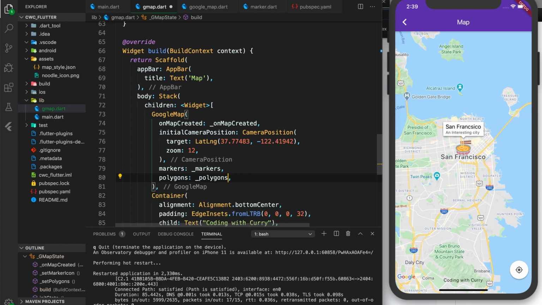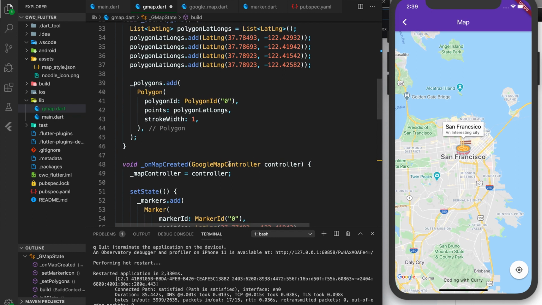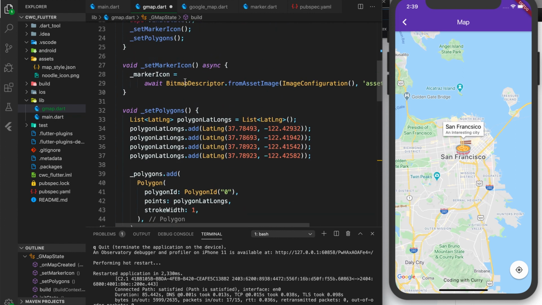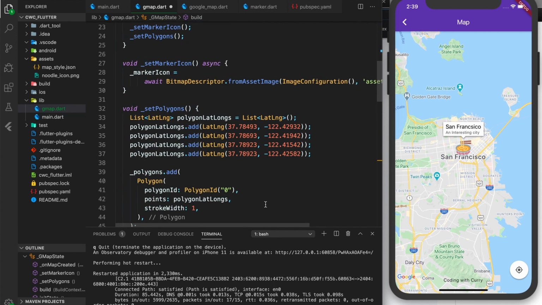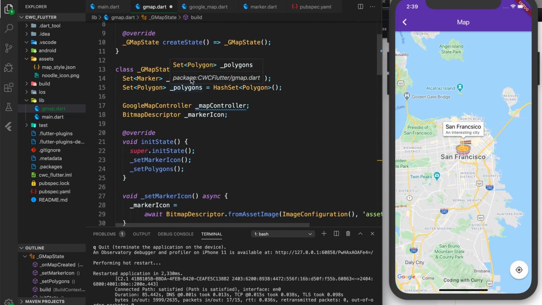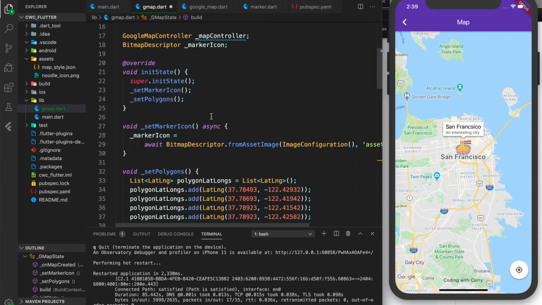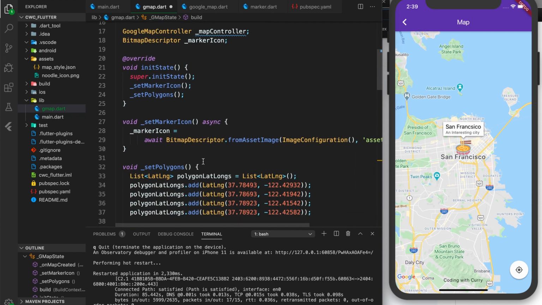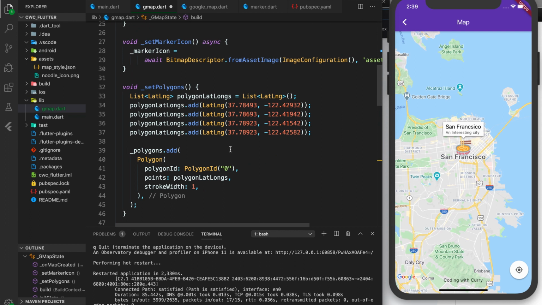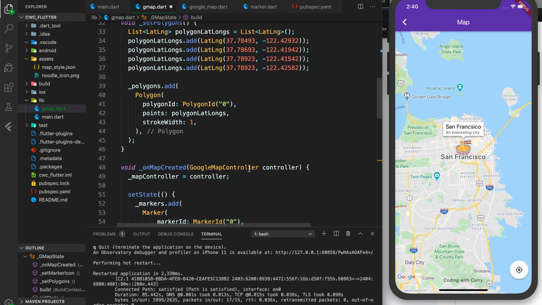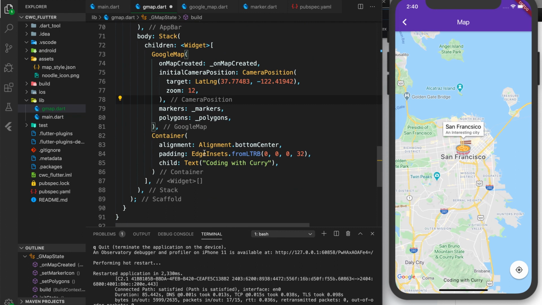Okay, so I'll be using this convention going forward with our different shapes. I'll be creating a new function to set our items and then defining the setup here at the top. For the markers, I didn't want to do that because I wanted to call this asynchronous function first. So I hope that makes sense. We're creating a list of polygon lat longs and we're adding that list to a specific polygon inside of our set of polygons. And that set of polygons is being added to our map.